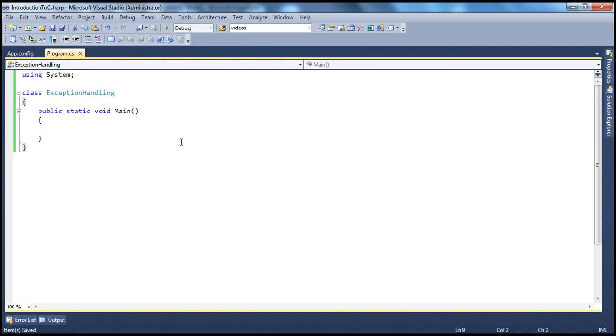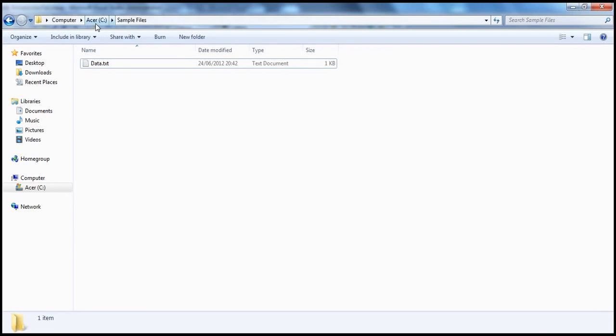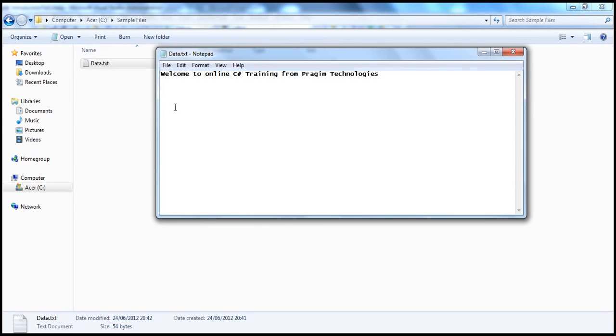I want you to write a C# program which can read the contents of a text file and display them in the console window. Now, in my C drive, I have a folder called sample files. So if you look at this path in C drive sample files folder, I have a file called data.txt. And if I open this notepad, you see that we have a message, welcome to online C# training from Prajim Technologies. Now I want you to write a C# program which can read the contents of this file and print them onto the console. And it's very easy to do that.